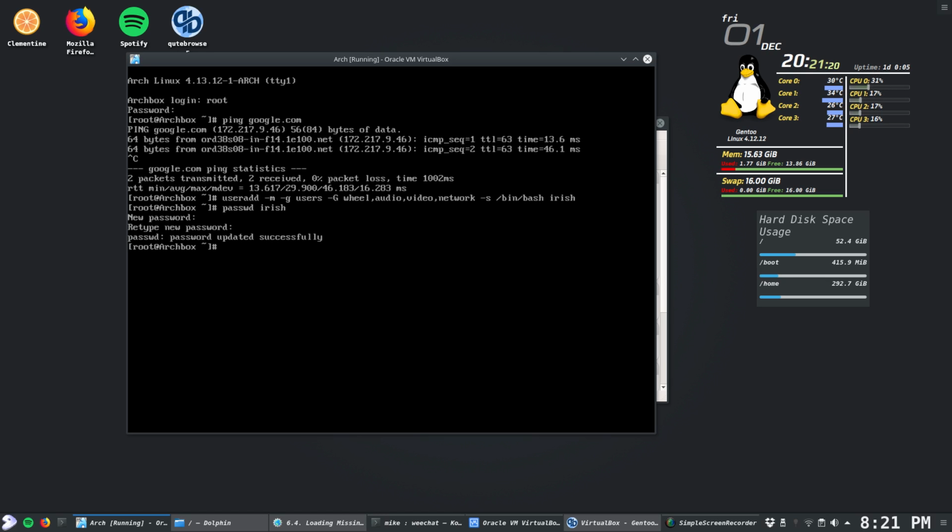Normally I make my password the same as the root, just makes it simpler to remember one password instead of two. So now before we move over to our Irish username, we need to make sure that it has sudo access. So what we're going to do is say vim /etc/sudoers.